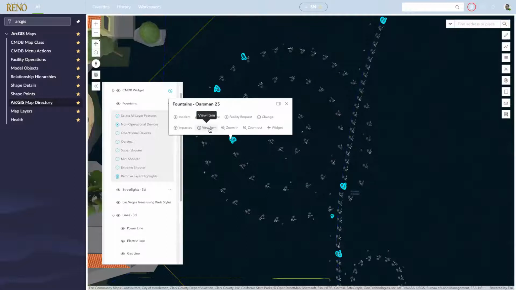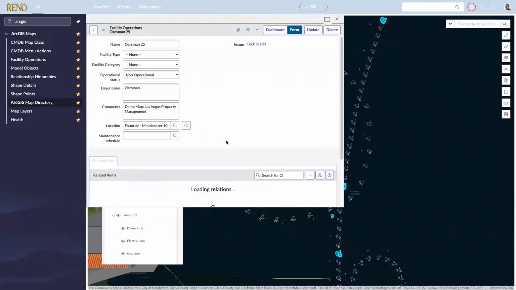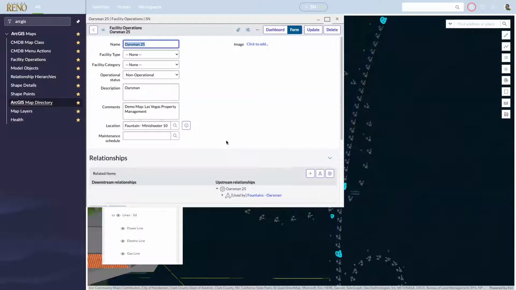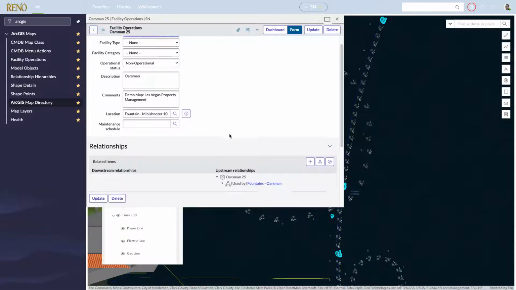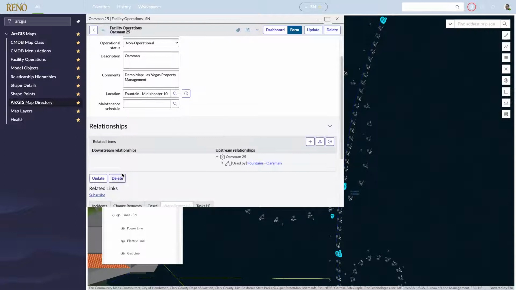Next, if I want more information on this item, I can just drill into view the item. And again, without ever leaving the map, now I have full visibility into this fountain, including any data that we are storing and capturing and retaining that matters to our company, including downstream and upstream relationships.